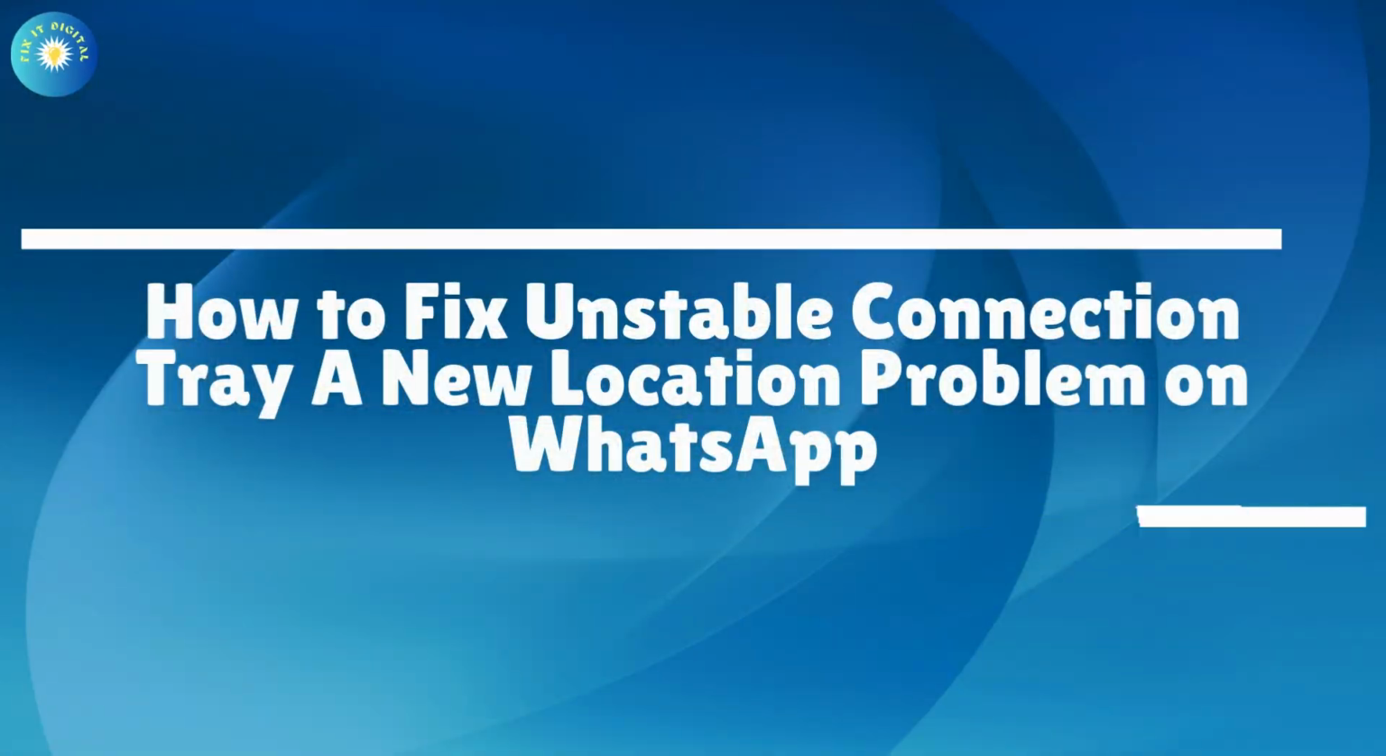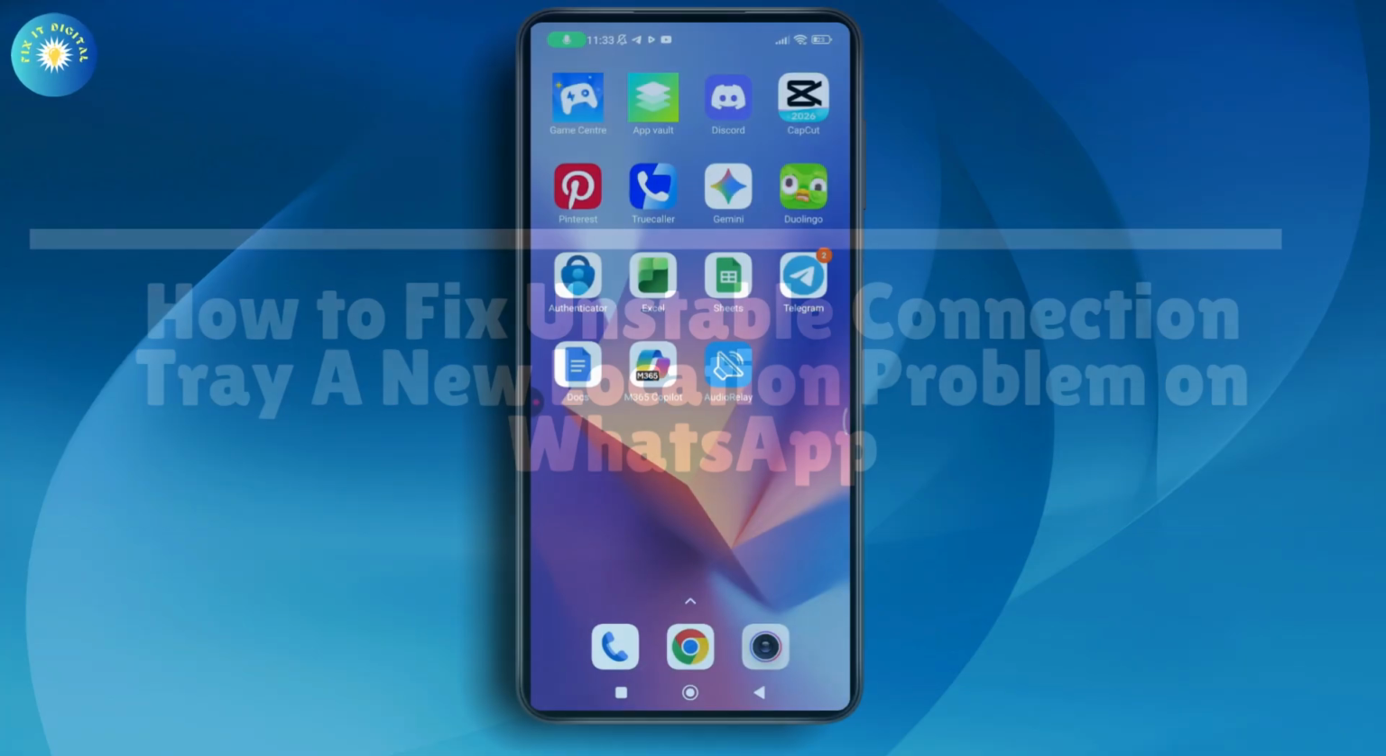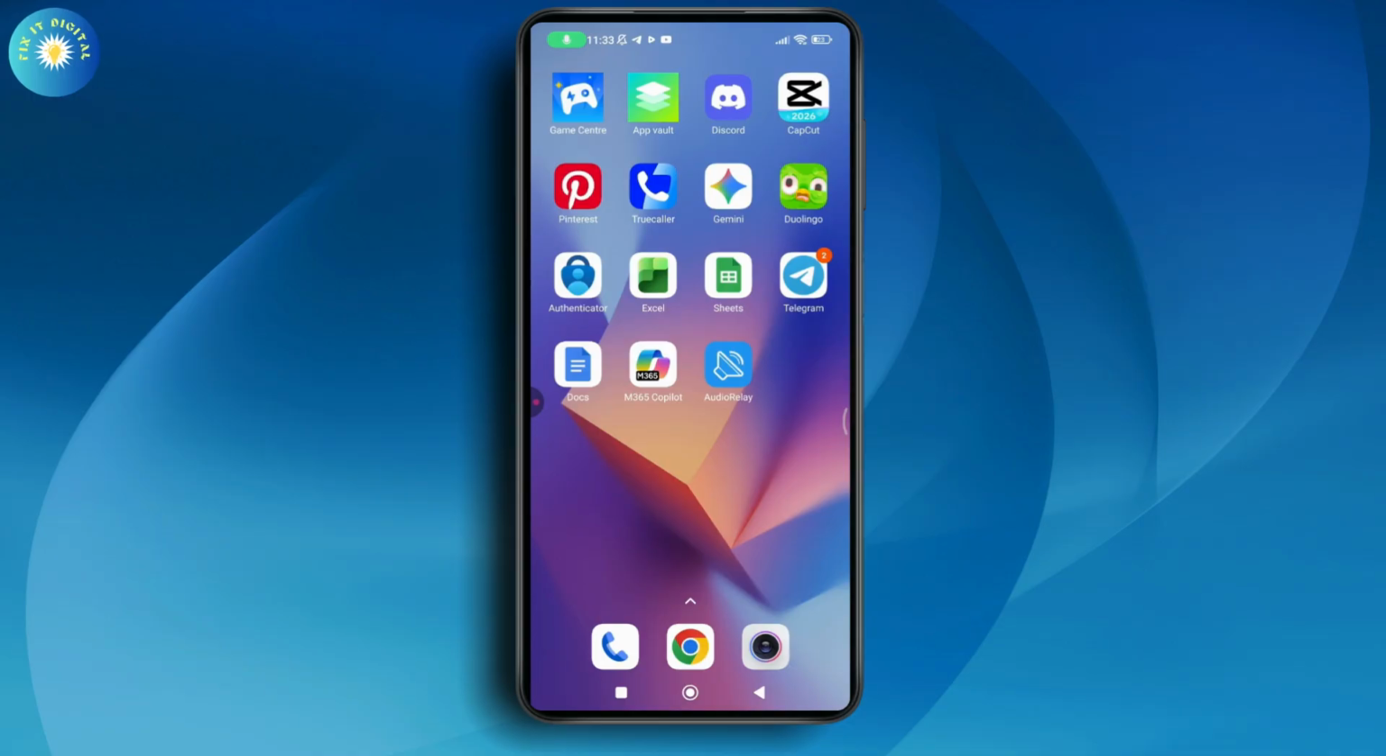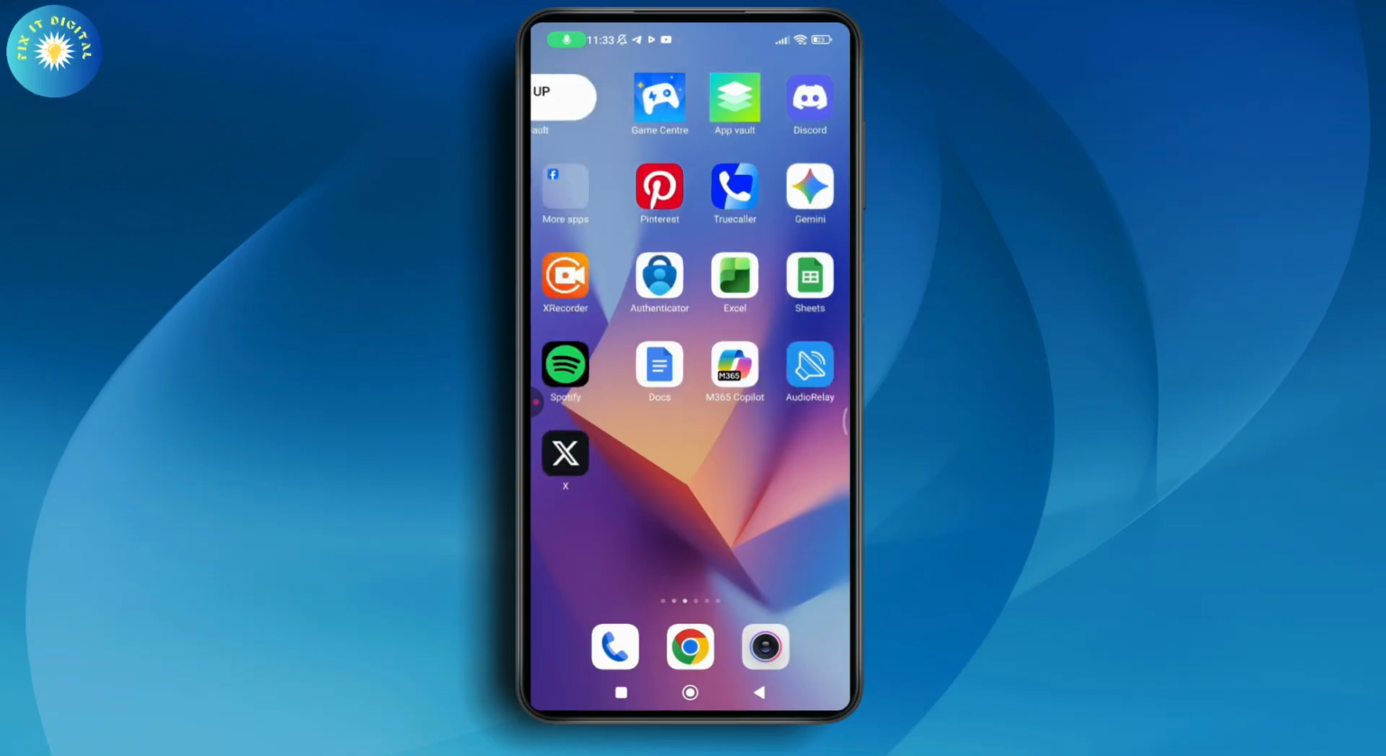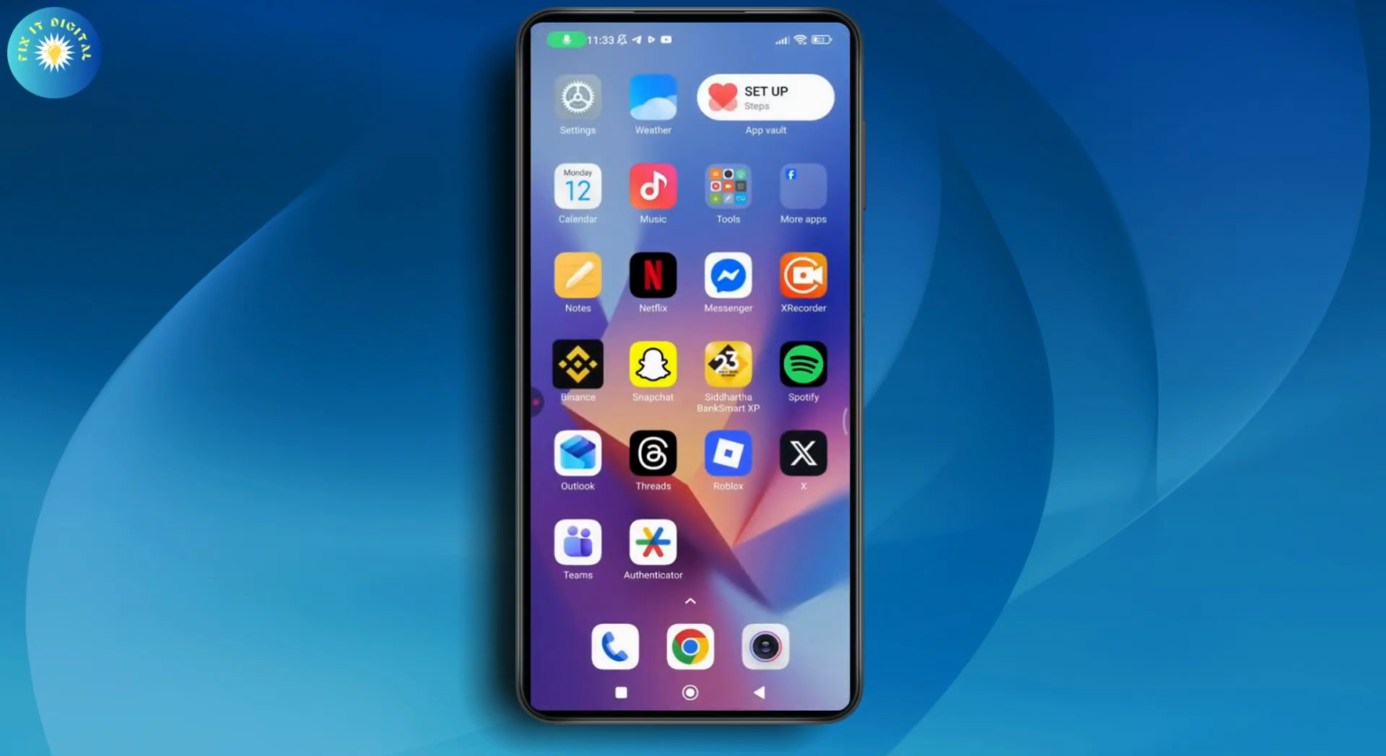How to fix the unstable connection, try a new location problem on WhatsApp. So if you want to fix the unstable connection, try a new location problem on your WhatsApp, then what you need to do is first you need to open up your settings.